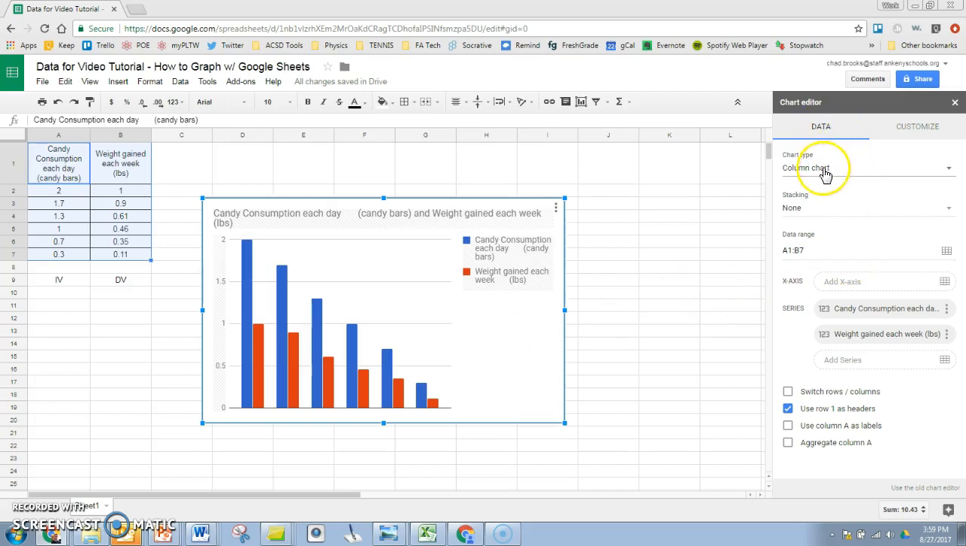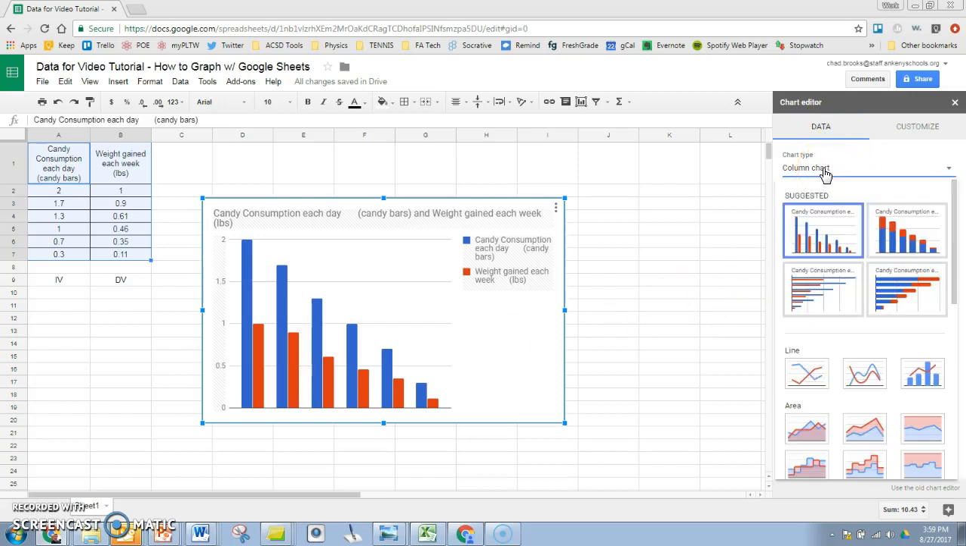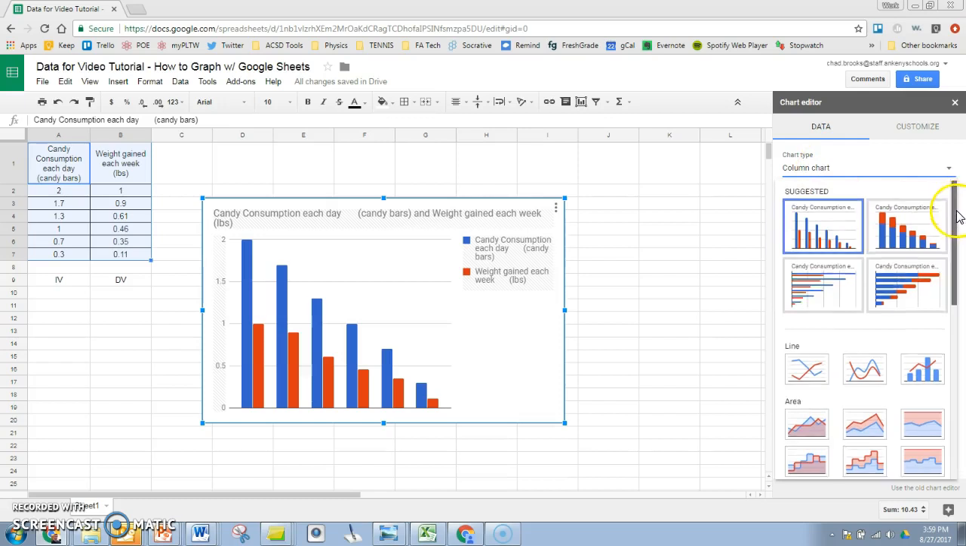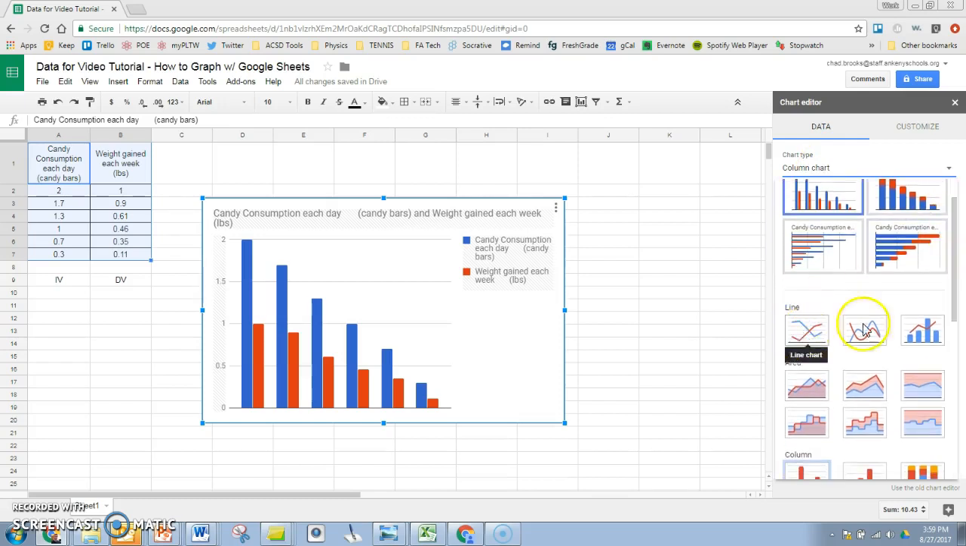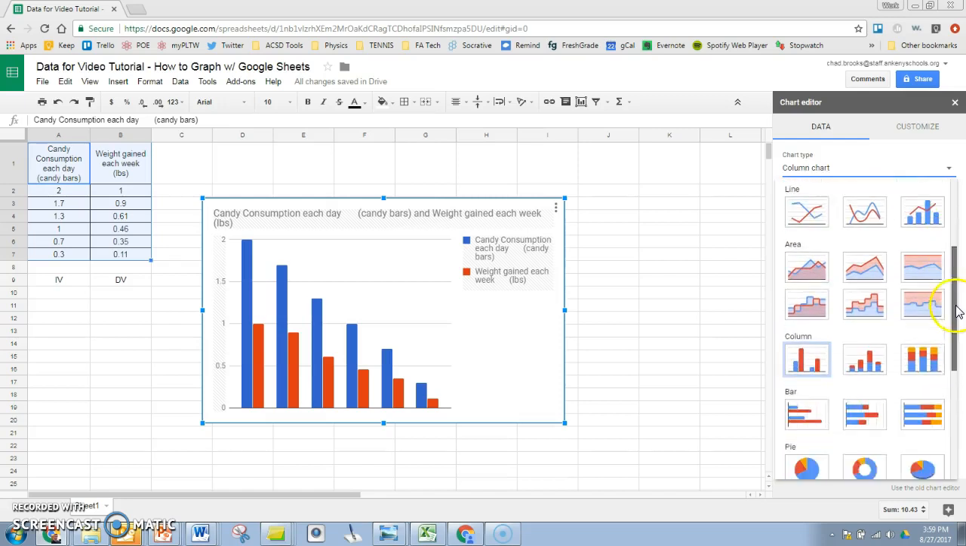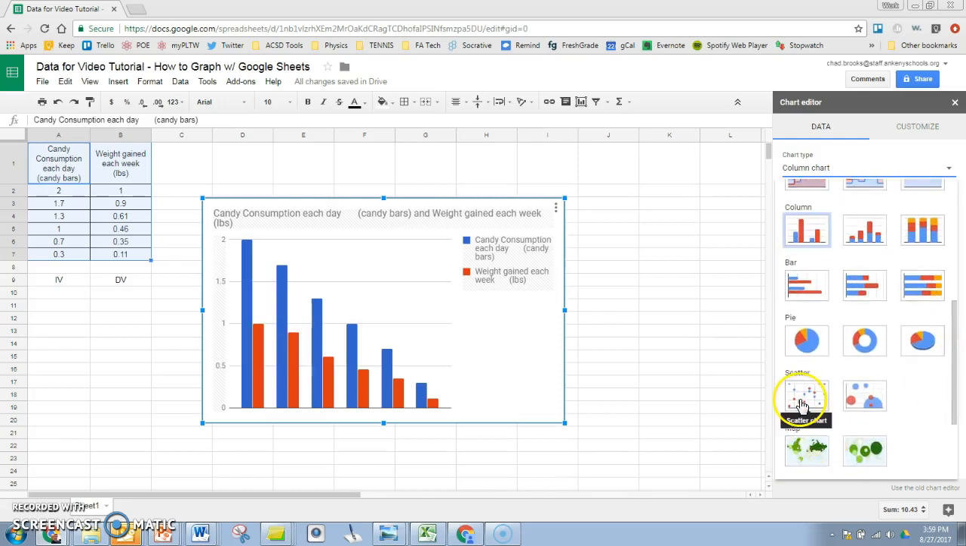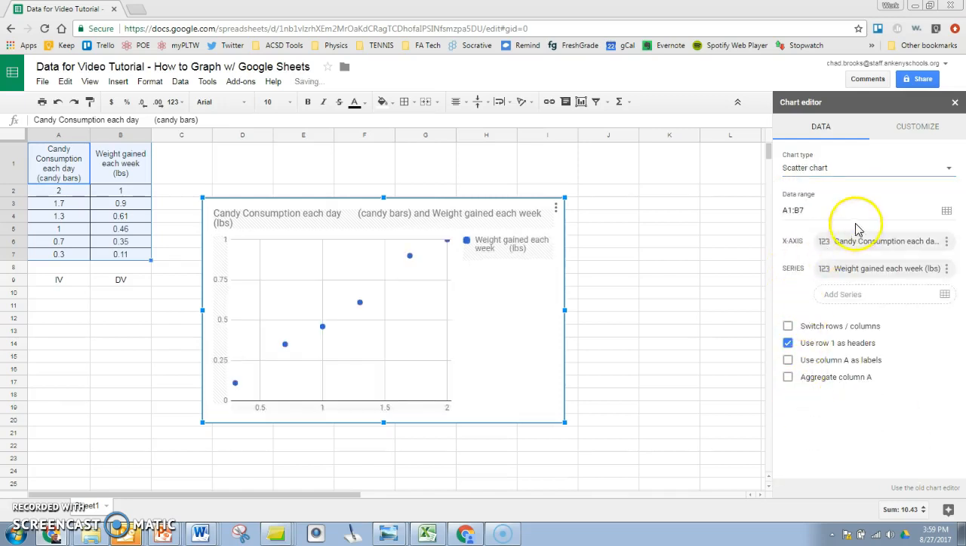The data. We don't want a column chart. We want a scatter plot like I talked about before. So scroll down. You'll be tempted to pick line, but don't do that. We don't want that. We want the scatter plot. There it is. Choose that type.